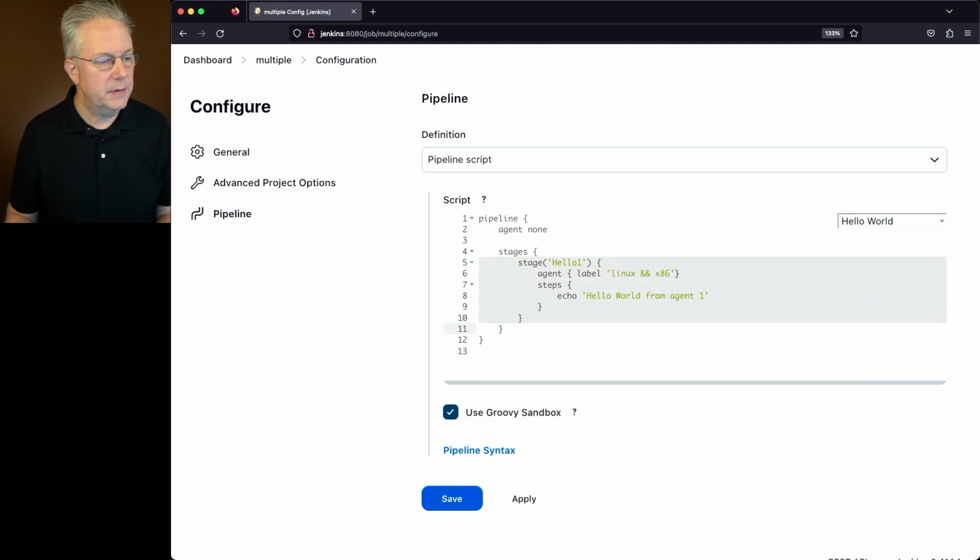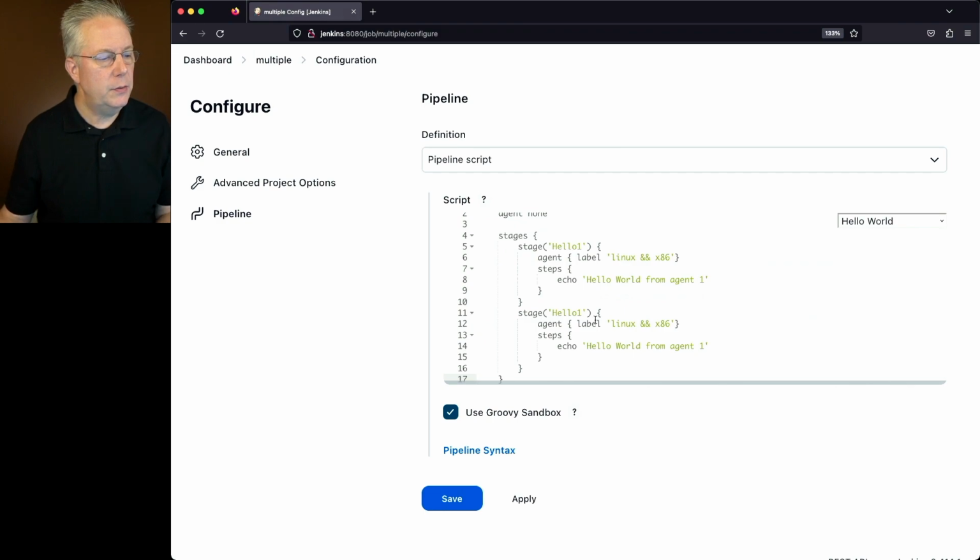Let's go ahead and copy this. We're going to change this to hello 2. I'm going to target agent 2, which in this case is Mac OS and ARM. I'm going to say hello world from agent 2. And then finally, for agent 3, I'm going to target it using 2 different labels. I'll have Linux, but the second one is going to be ARM v7. And we'll say hello world from agent 3. We'll also change the stage to hello 3.